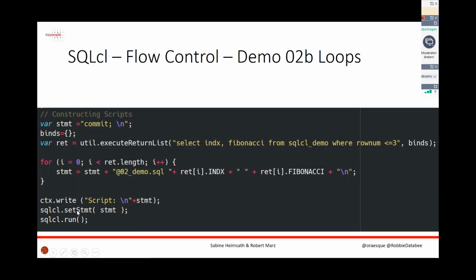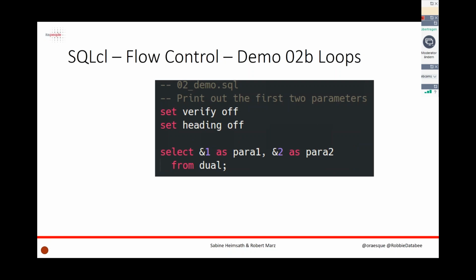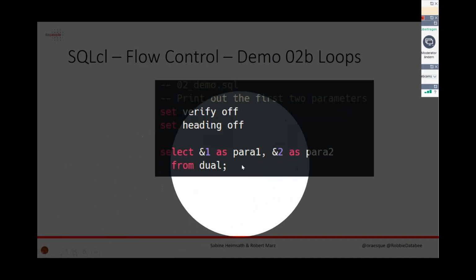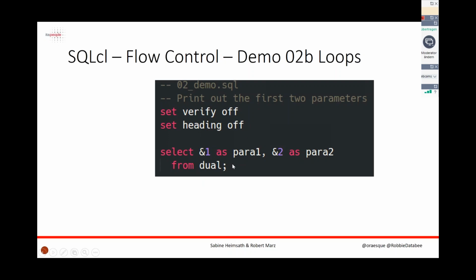And this is the modern way of spooling out the script and executing it from the file system without having to go to the file system. So this is, by the way, what the little demo script does. The only thing it does is select the 2 parameters from dual so that we see something on the screen. So let's see how this works out.